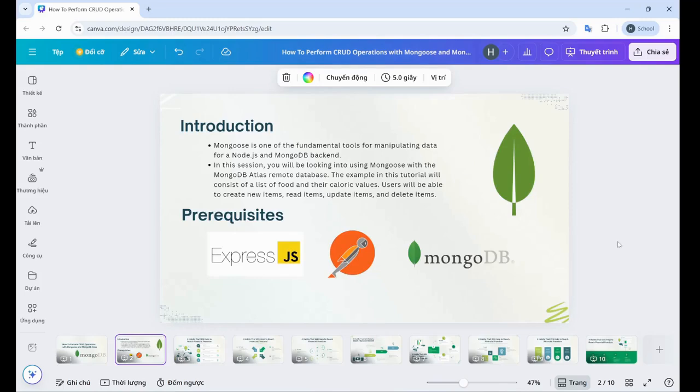Mongoose is one fundamental tool for manipulating data for Node.js and MongoDB backends. In this session, you will be looking into using Mongoose with the MongoDB Atlas remote database. The example in this tutorial will consist of a list of foods and their caloric values. Users will be able to create a new item, read items, update an item, and delete an item.